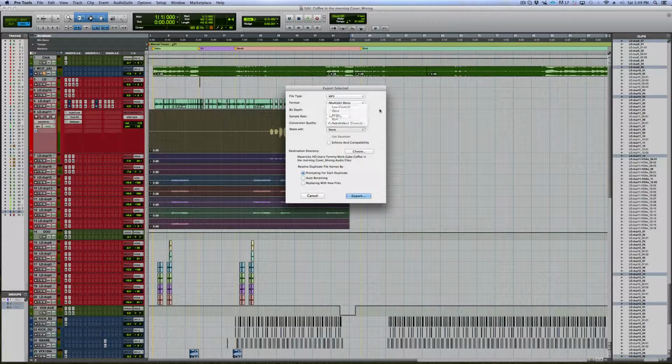Use the best conversion quality. 44.1 is fine, whatever you want to do. Make sure you're exporting them in WAV also. Interleaved, we always want at least 24-bit or 32-bit. Always WAV, always 44.1 or 48, always 24-bit or 32, nothing less.